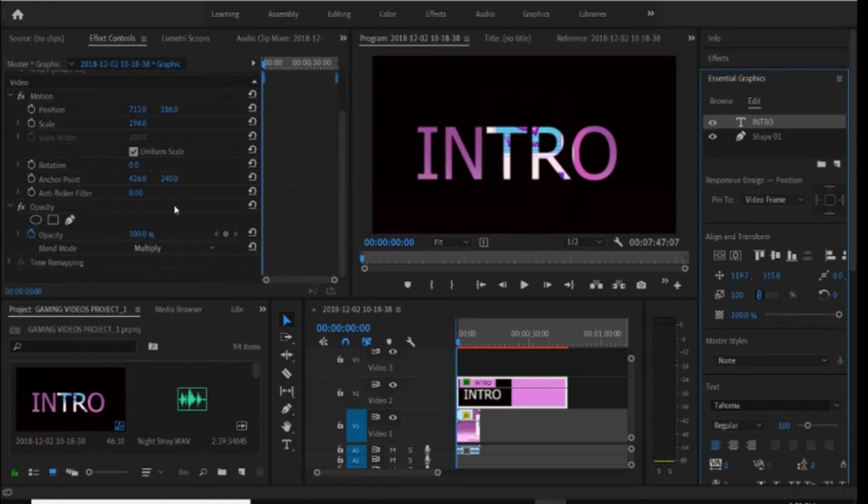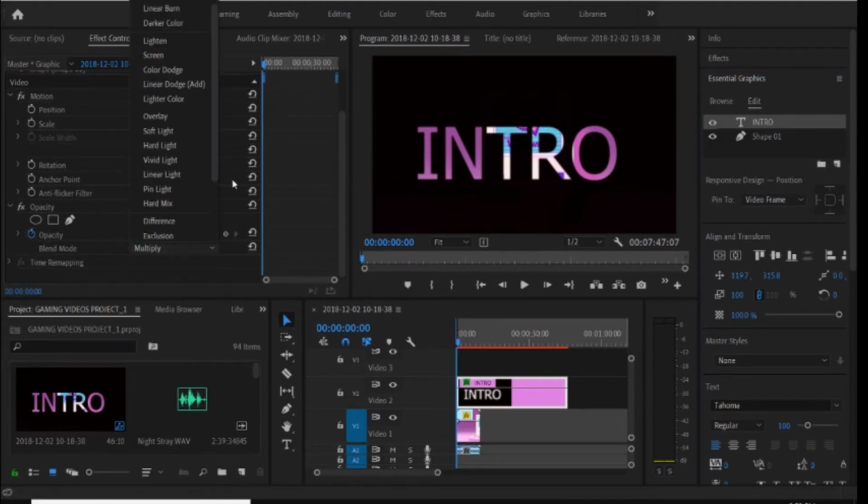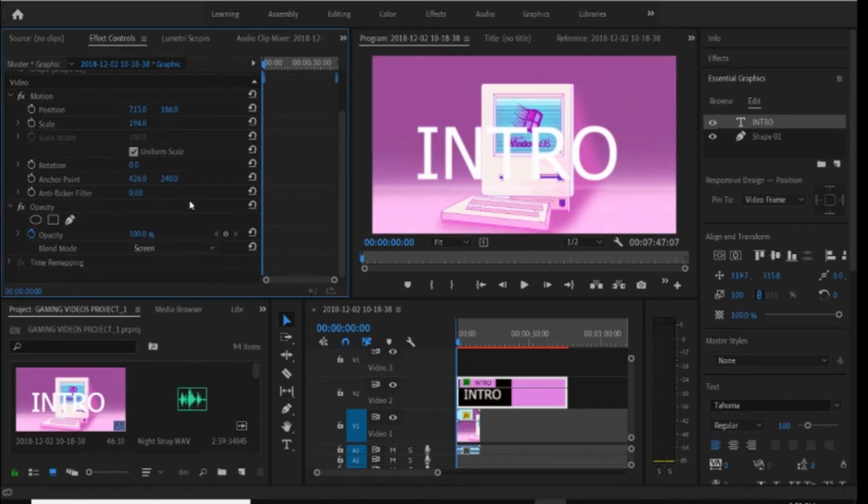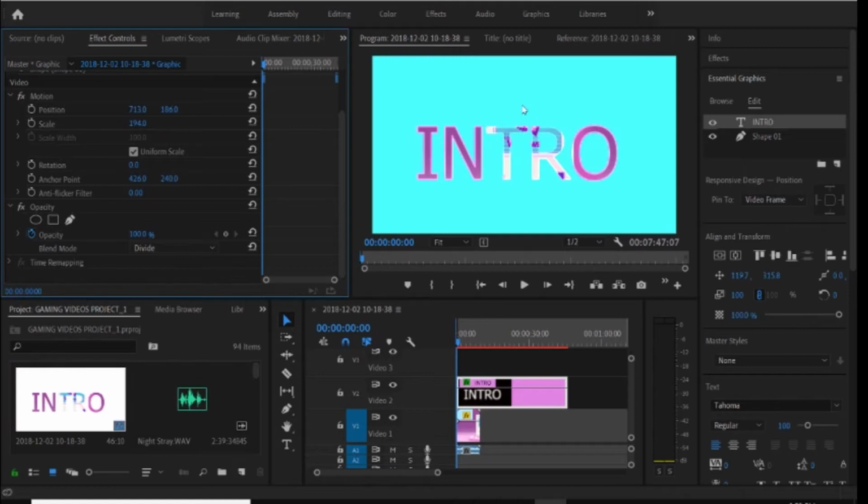your graphic. And you also gotta go to your opacity to press multiply. I forgot to mention that. Or you can do screen. No, I'm just kidding. Psych. Or divide or some other mode.